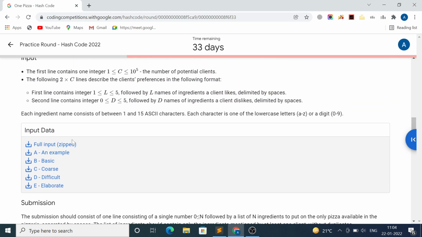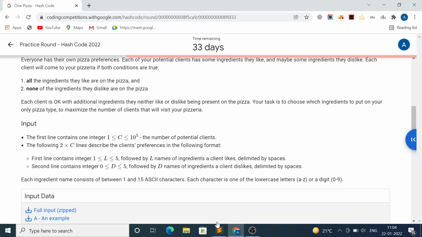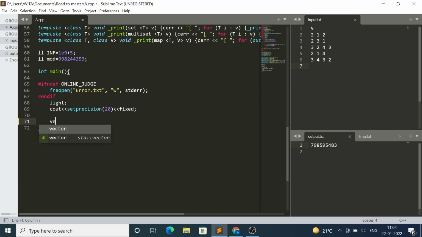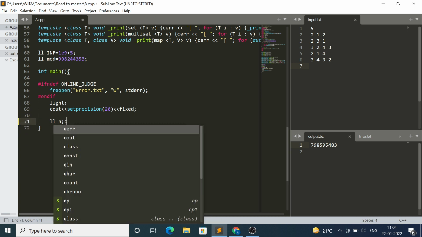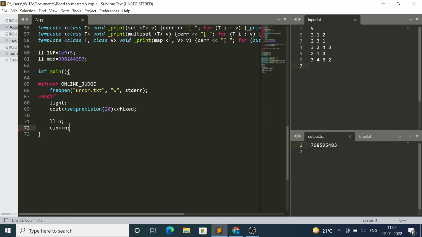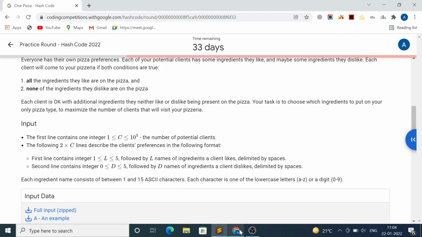33 days remaining. Okay, and now let's first try to take the input only, then we will decide some logic for our problem. Recently I have updated my Sublime Text, so it's pretty amazing now.